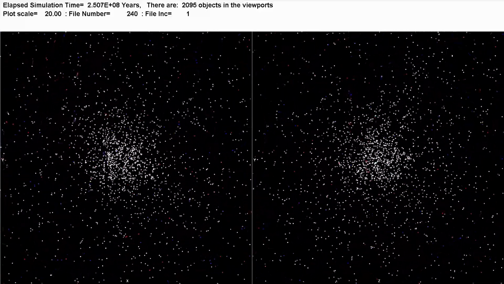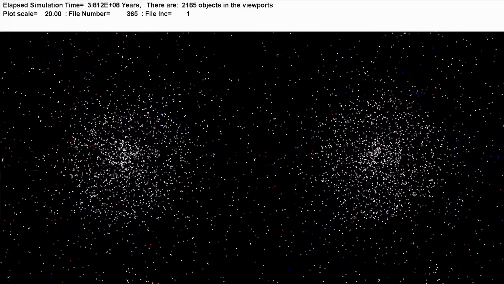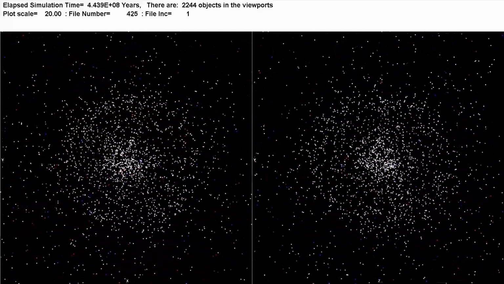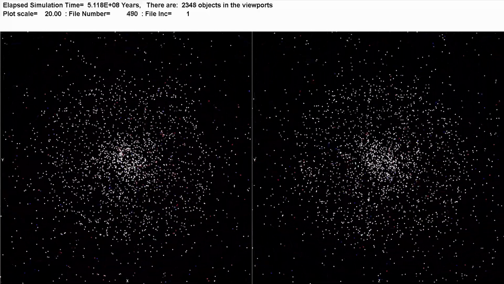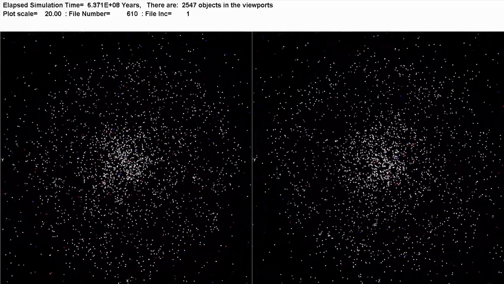A shell of mass is created and starts moving outward, and by 400 million years clearly stands out as a region of higher density. And as we have seen, this high-density shell of mass continues to move outward for over 20 billion years.